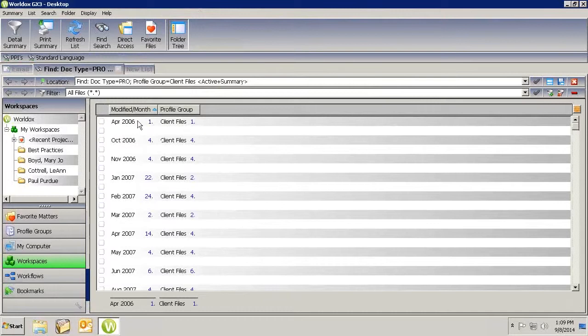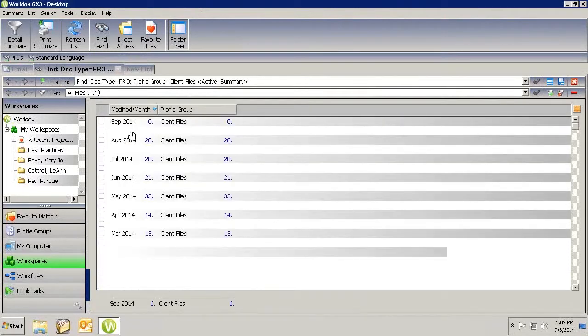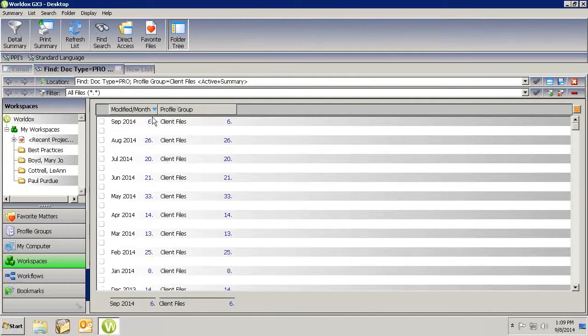So now I have this organized list, and I'm going to sort it the other way, so I'll start with September. And so I'm in September of 2014. I can see I had 6 different proposals that were sent out. In August, I had 26. In July, we had 20, and so on. Now, we already know that this is a client profile group because that's what I searched on.